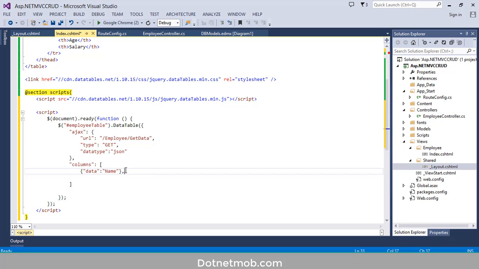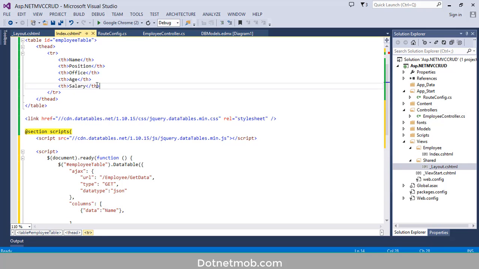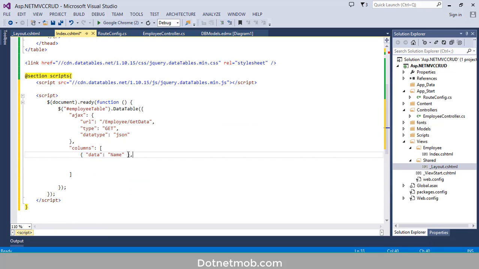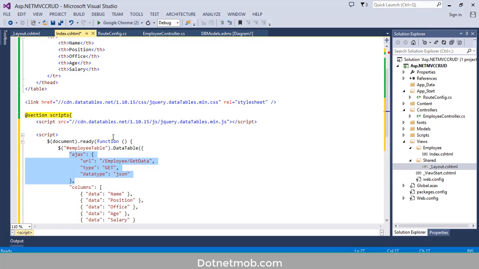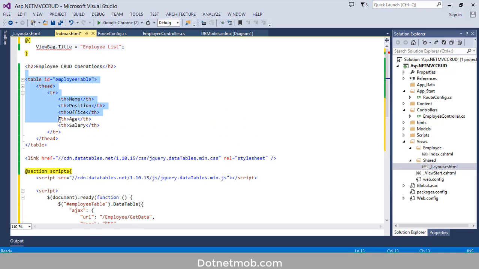Like this, we have to pass objects for the remaining 4 columns. For that, I'm going to copy this and paste it below that 4 times. And now we need to change this position, then office, age, and salary.